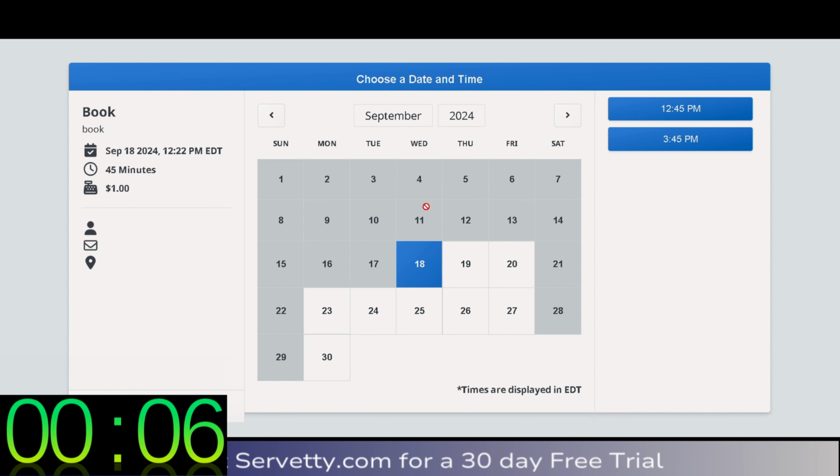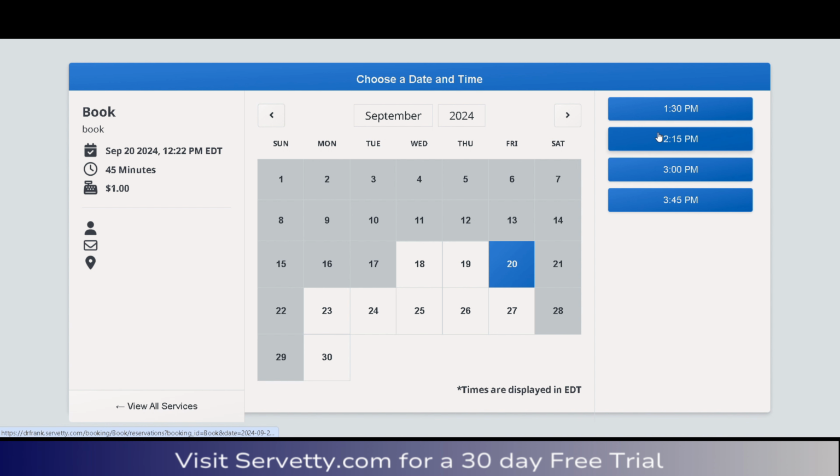Look at that. All you need to do is take that link and put it wherever you want to have booking. So Facebook, LinkedIn, your website, Google, anywhere you can paste the link, you can now book your services.